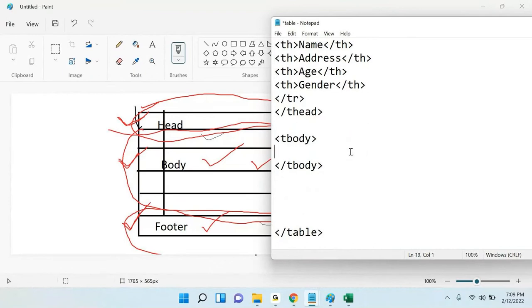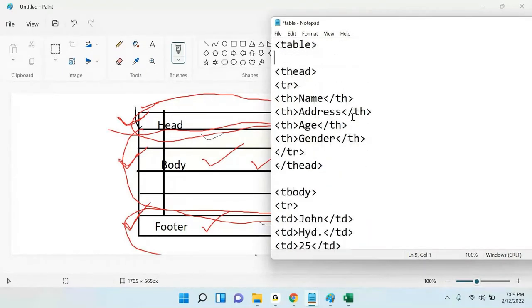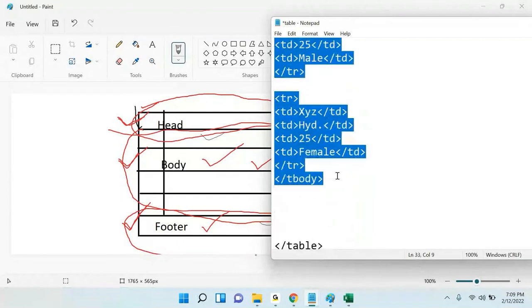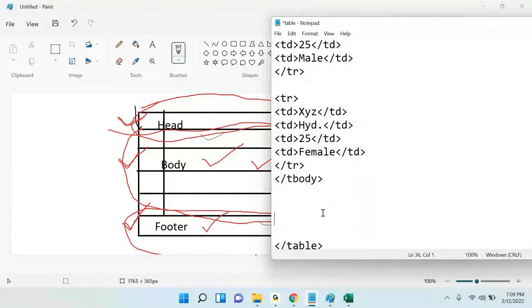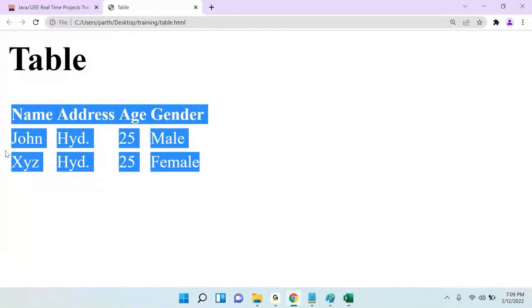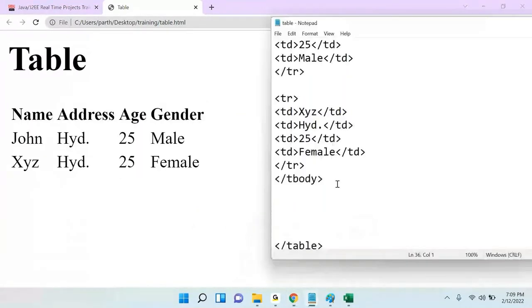Why is it required? Because I separate in my mind that, okay, this part is going for the head part, this part is going for the body part, and the other part I'll go for the footer part. It's just a logical separation for you. If I refresh this one, you can see there are no changes here. It's just displaying as it is. The same structure, if I go to the footer part, I'll add tfoot.